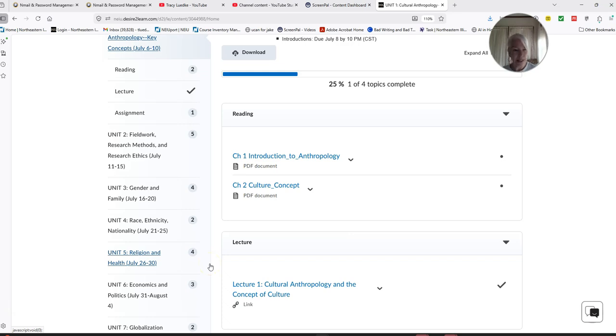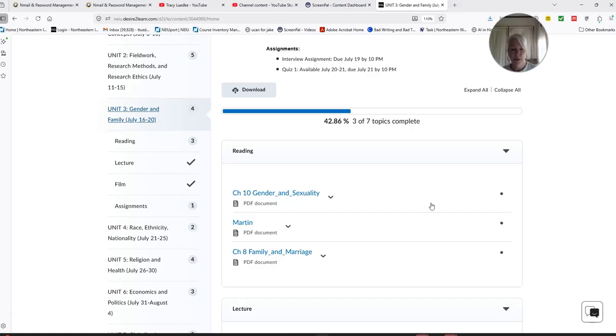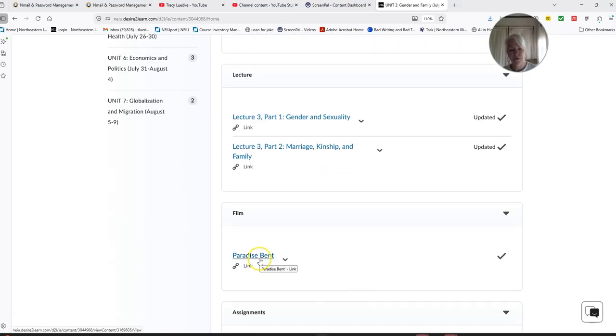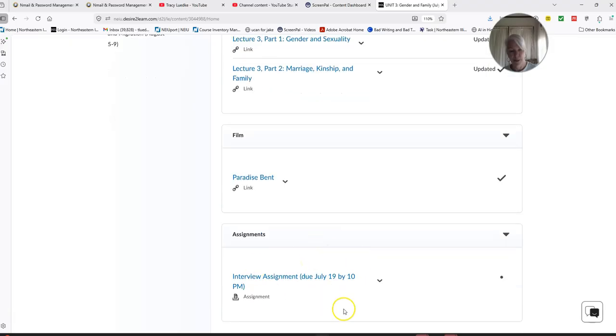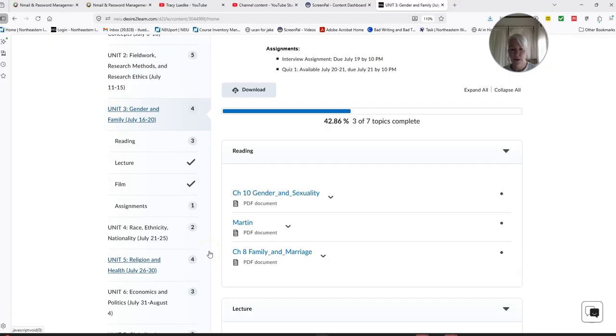Some are slightly different in that some have some materials that others don't have. So for example, when we get down to Unit 3, in addition to readings and lectures, there's also a film, right? So there's the link to the film. And again, here's the link to the assignment. So for the most part, everything's already loaded into D2L. There are links to most things in the course.